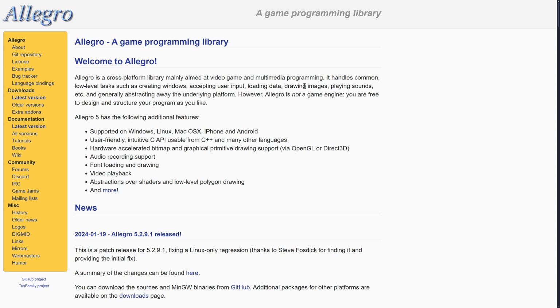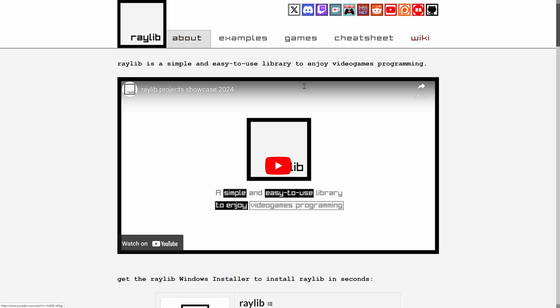Now, interestingly enough, the guy that started Allegro, he actually went on to work on the XNA team at Microsoft. Spoiler alert, we're going to hear a little bit about that one later on as well. And then we have probably the modern successor to all of these.